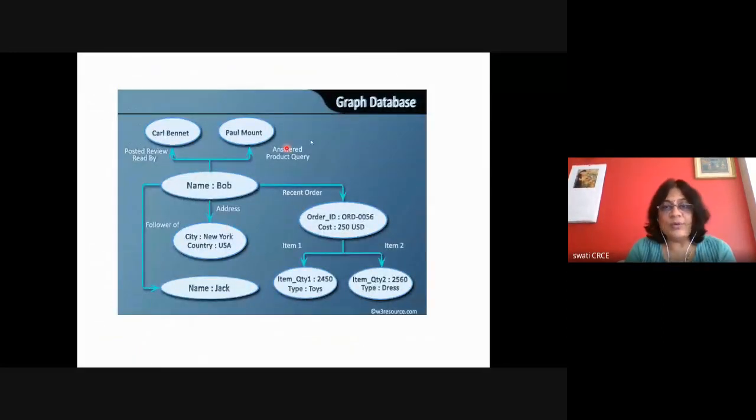Okay, this is another example of the table where the name Bob is a follower of Jack. That's what I'm saying: everything in Web 3.0 is related to each other. All the entities in the world are related to each other. For example, the name follows Jack. He stays in this particular city, New York, country USA.